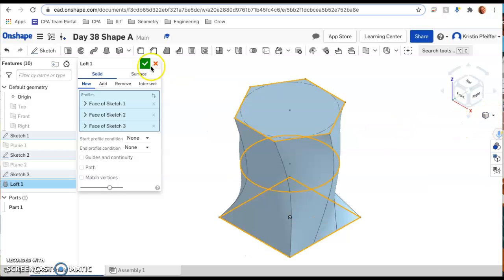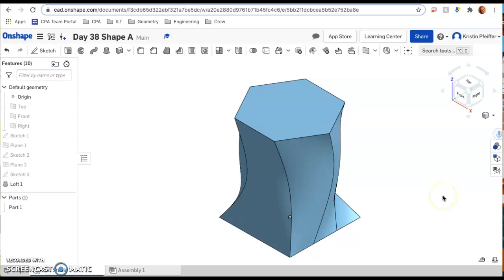For shape B, I want you to make up your own. I want you to do 3 planes with 3 different shapes. Do whatever you like in whatever order. You can connect it, loft it, whichever way you choose. But just make sure to attach that to Google Classroom as well. So you have shape A that I just did, and shape B, your own creation.